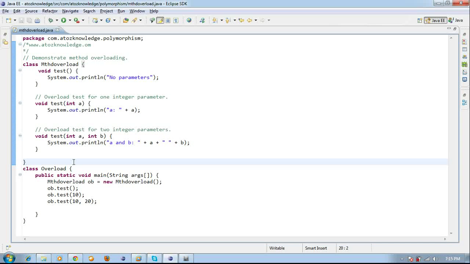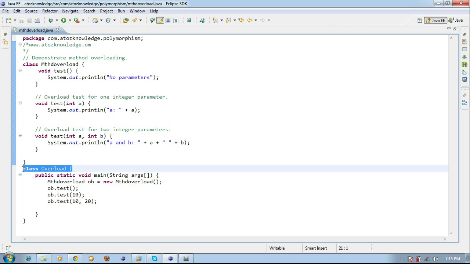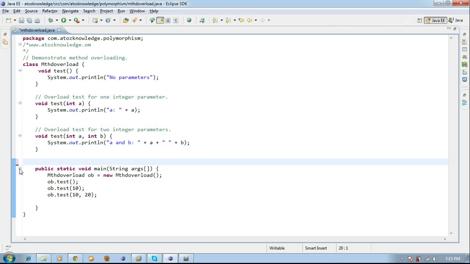Now, after that, I am creating a main, public static void main, to create an object for my class MethodOverload. ob equal to new MethodOverload. ob is my object here, and then ob.test. Here the method name is the same, I just have to pass my parameter, that is enough. There is no confusion about which parameter goes with which method.